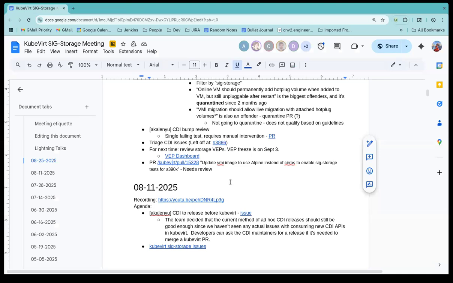So I think that covers the specific agenda items. We'll go back to issue triage next time, with any extra time that we have.